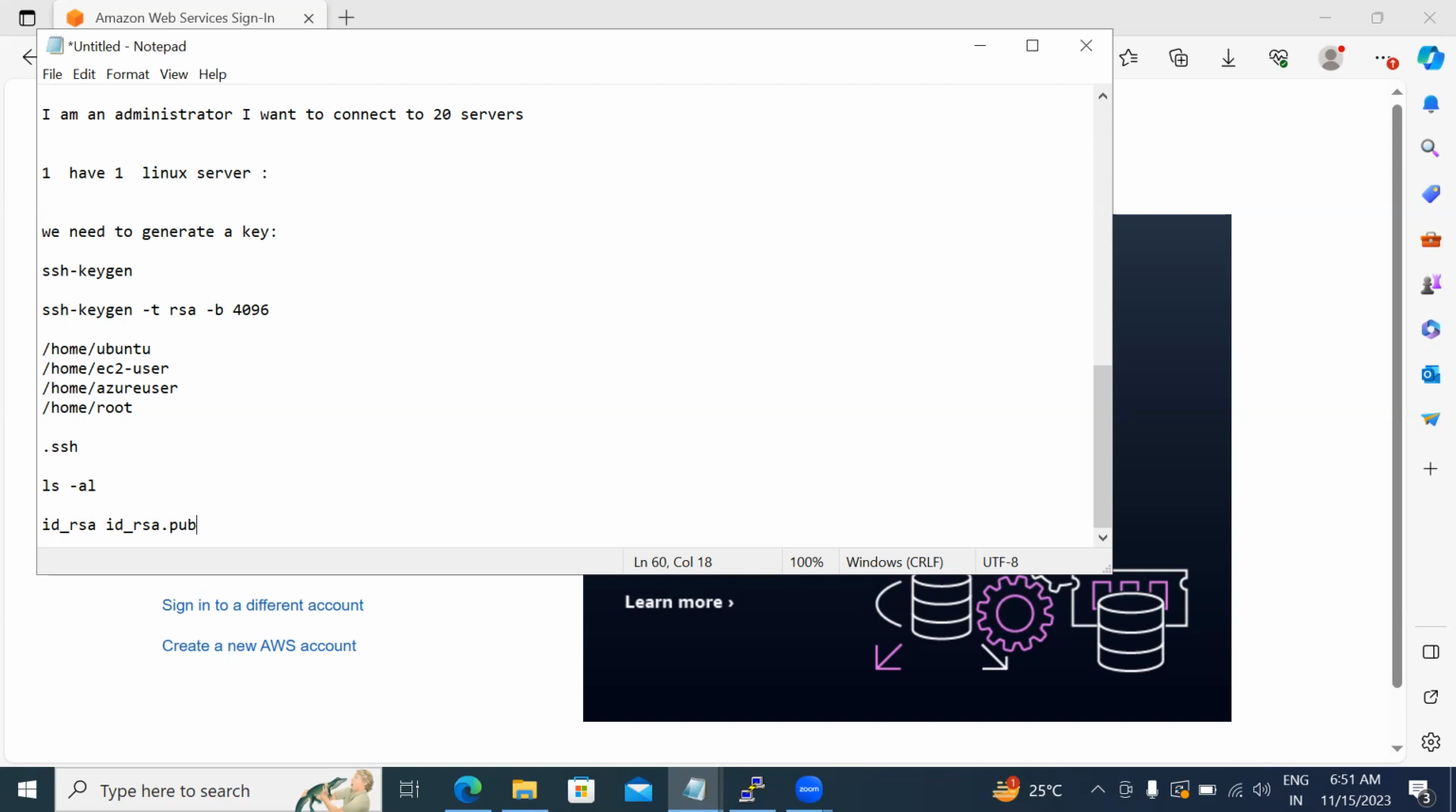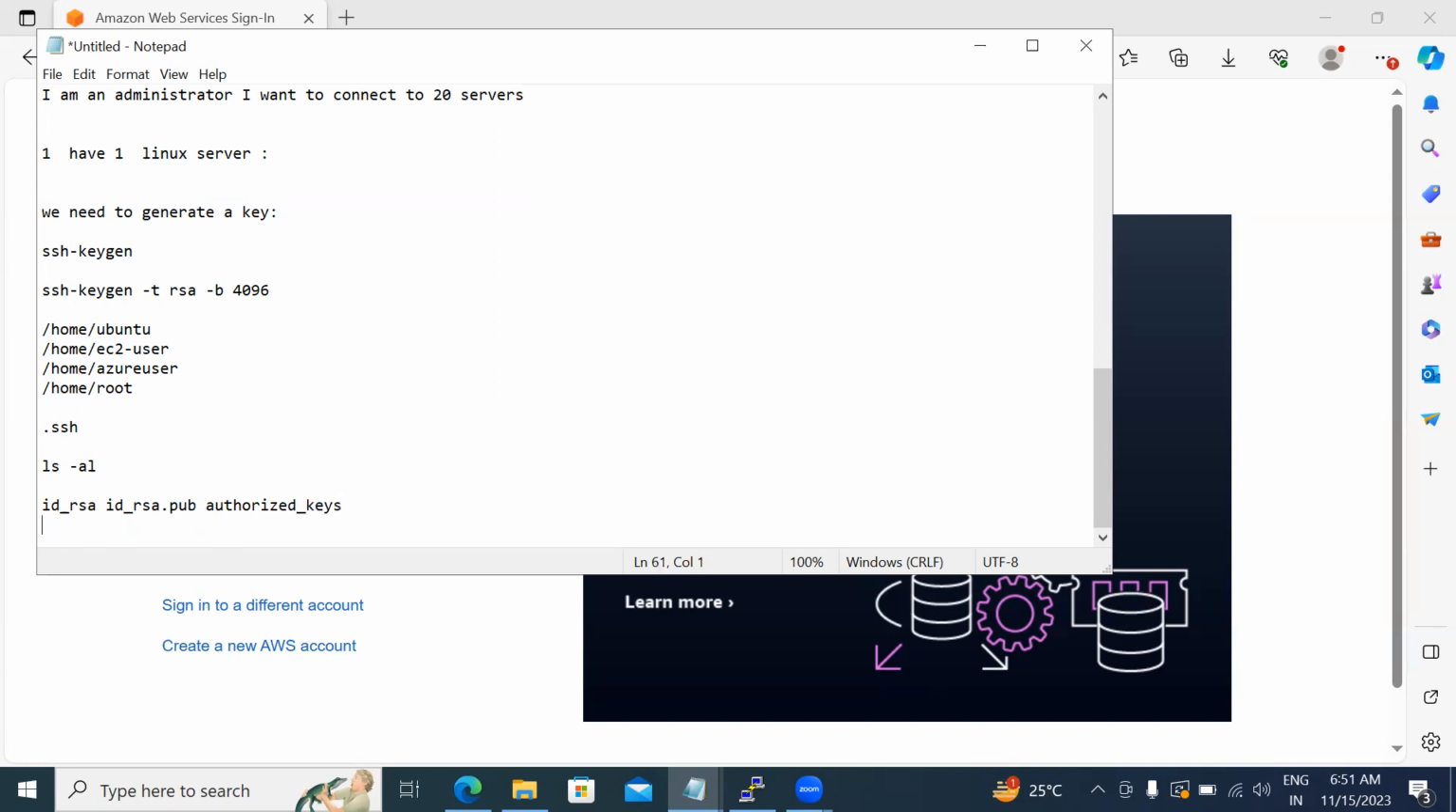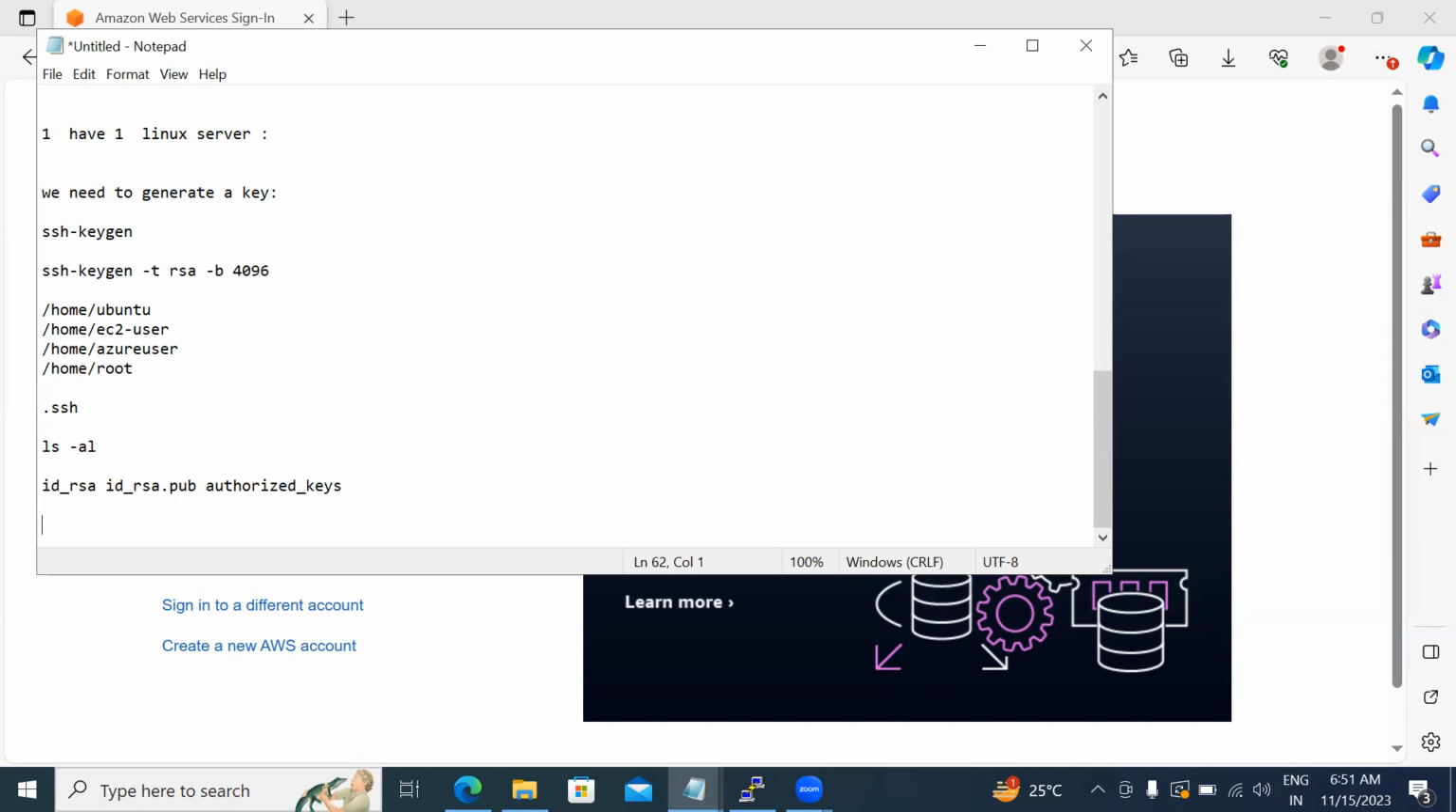Okay. id_rsa, and one more file is there, authorized_keys. Okay, what is authorized_keys? These are used to create connections to more servers without a password, right?